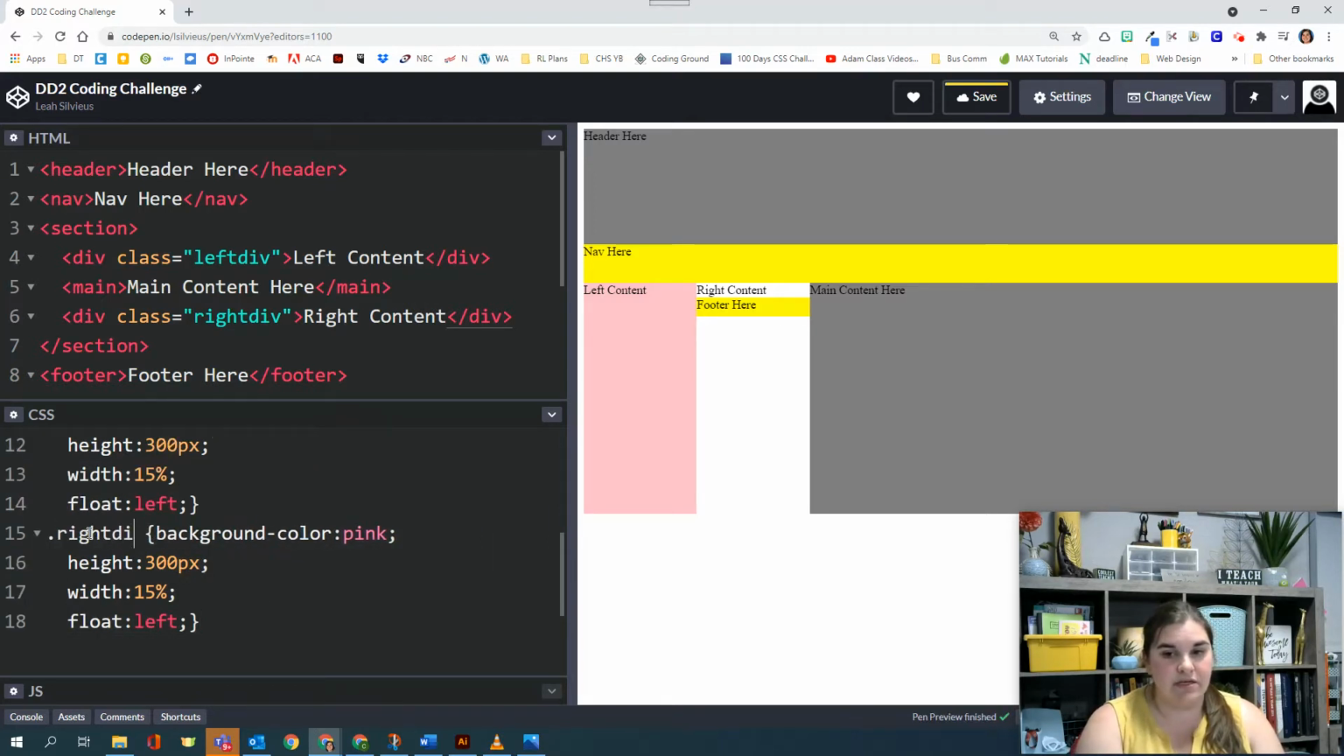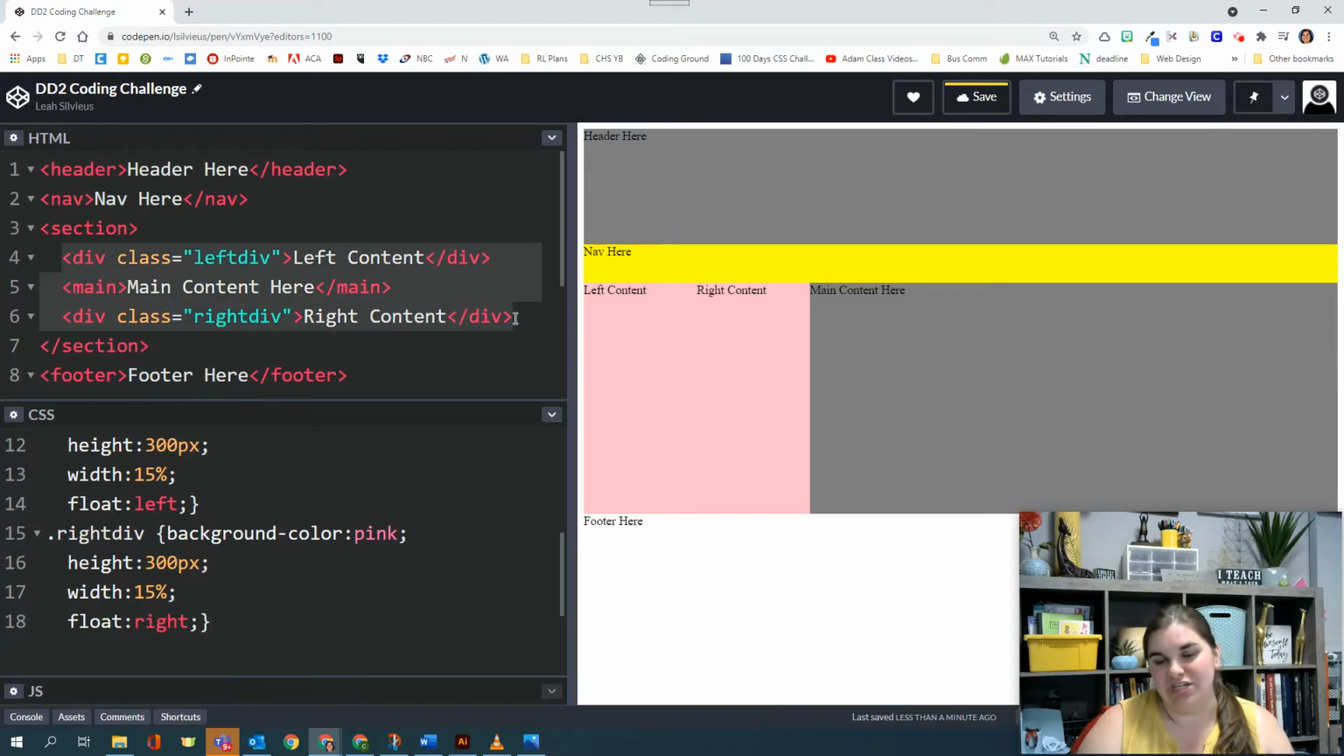I can then take this entire tag and copy and paste it down below, renaming it to be right div, and instead of it floating to the left, I want it to float to the right. When you do this, you'll see that in fact it is floating to the right, but is not floating past the main content. And that depends on how it's written up in your HTML.